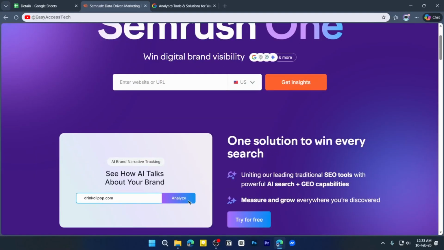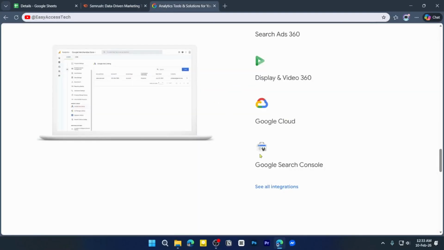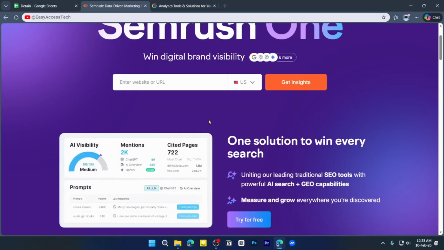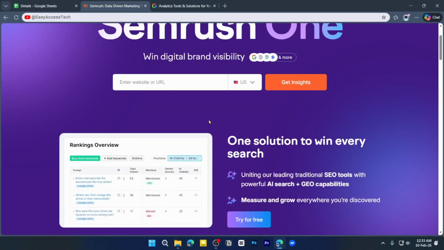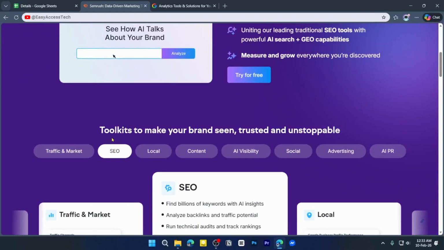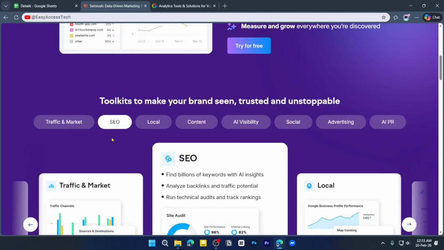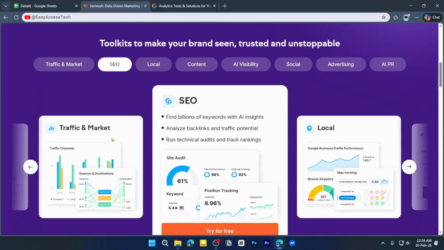So, in short, Google Analytics is best for tracking your website, real users' behavior and performance, like visits, conversions, and engagement. SEMrush, on the other hand, is best for SEO research, keyword planning, competitor analysis, and improving search visibility. One is not truly better than the other because they serve different purposes. But using both together gives you a complete picture of your website success.